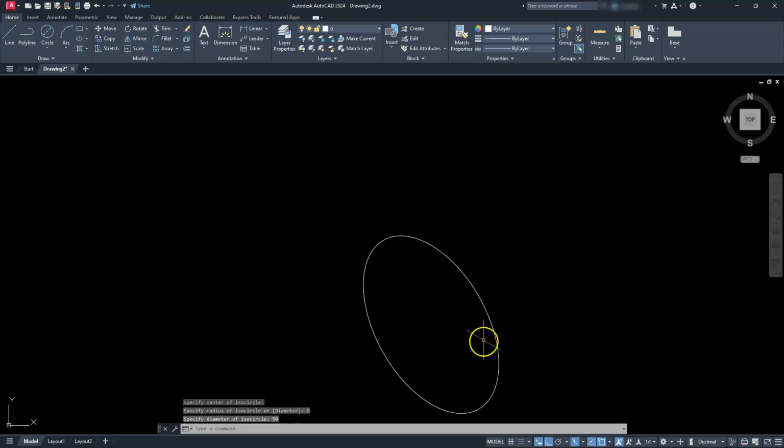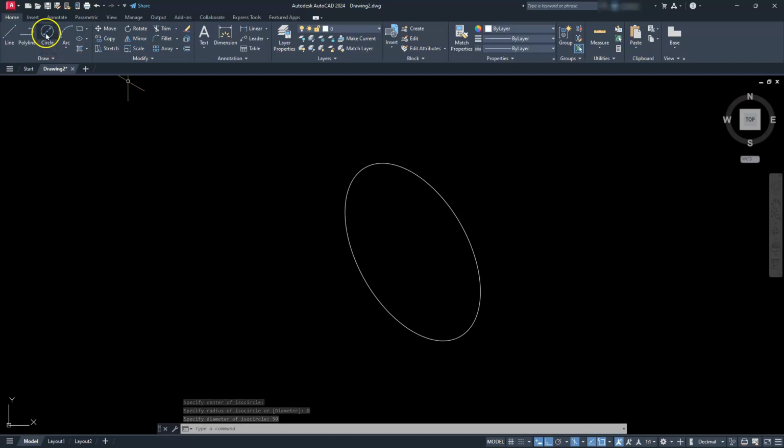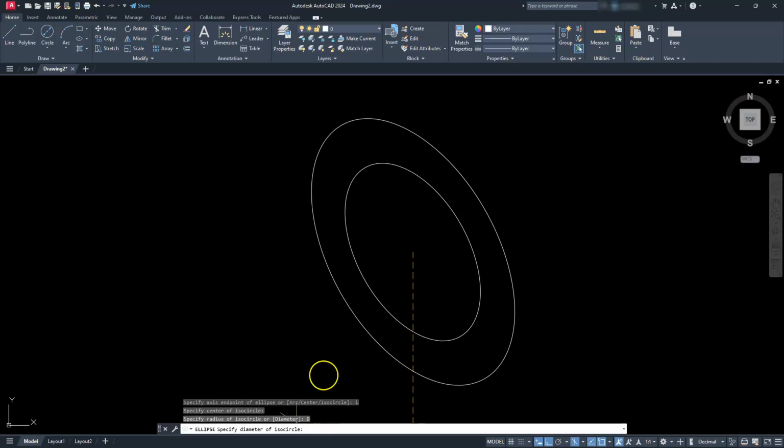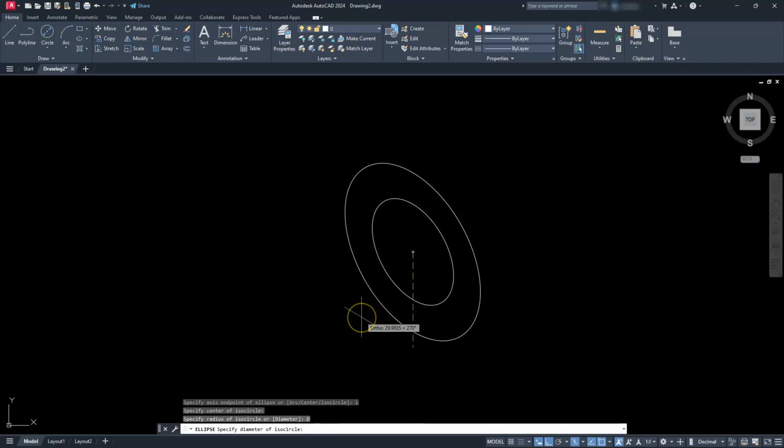Alright, so I'll zoom into here. Let's go ahead and go back to the ellipse command. So EL enter. I enter. Find the center of this one. Do a left click on this one. Remember that we want to use another diameter, right? So let's go ahead and select diameter. And it should be a distance of 30.